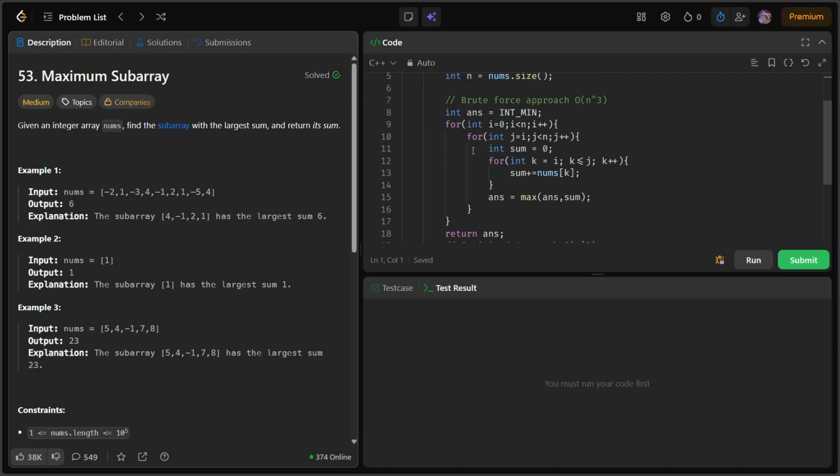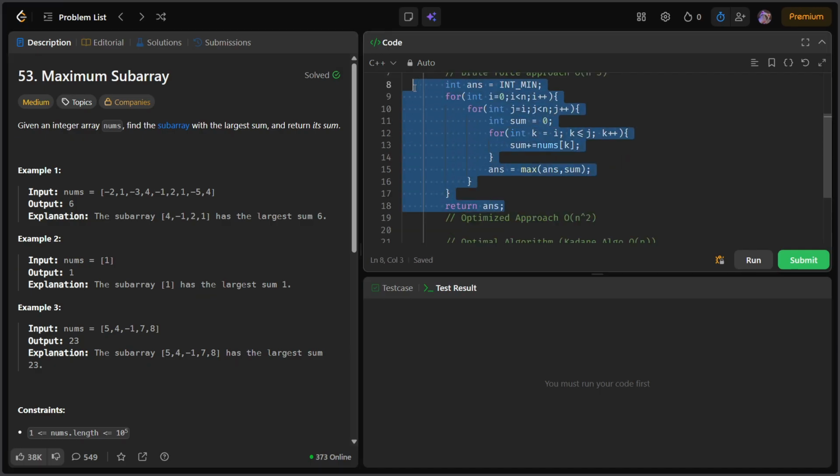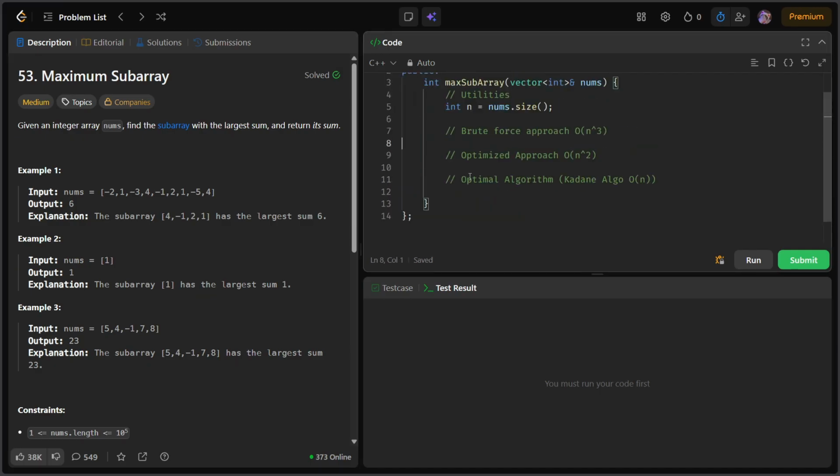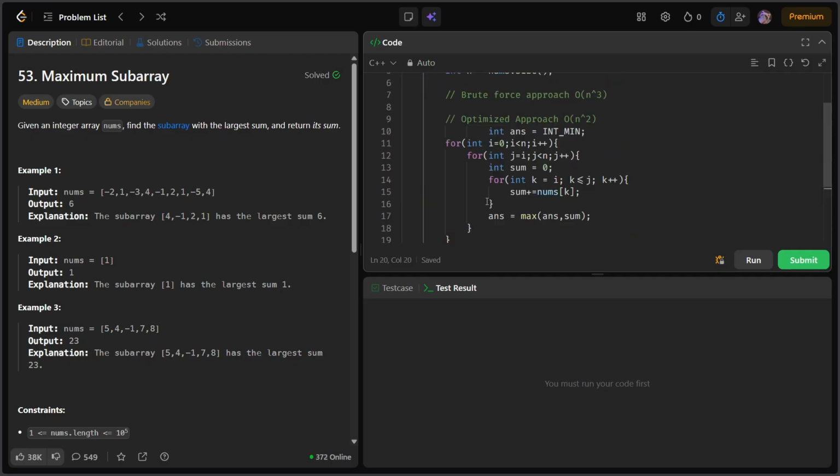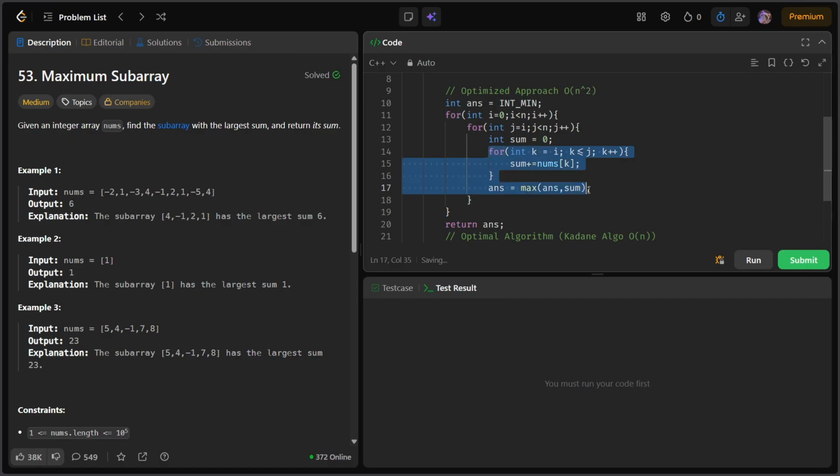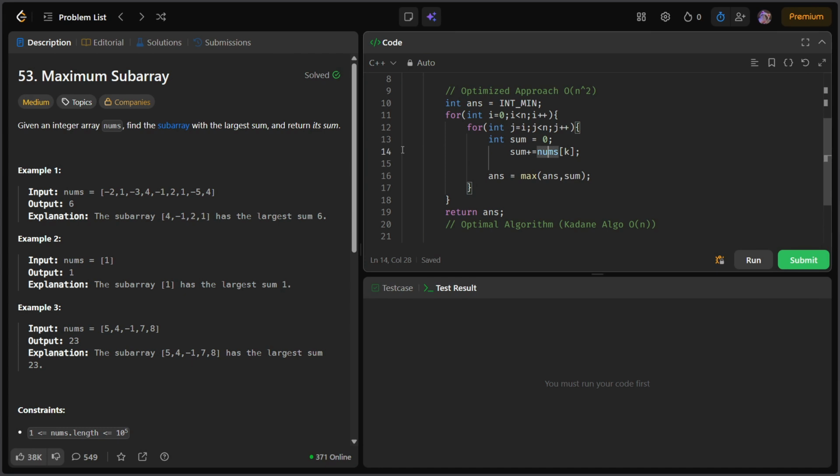So what I'm going to do is I'm going to update this method only. Okay, so previously we used a brute force approach. Now I'm going to paste this, and rather than using this sum here, we are going to remove this for loop part.